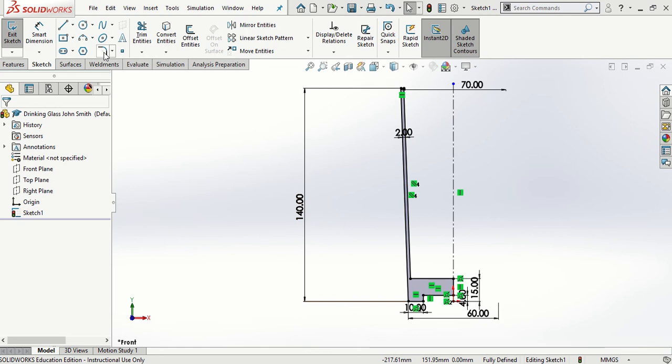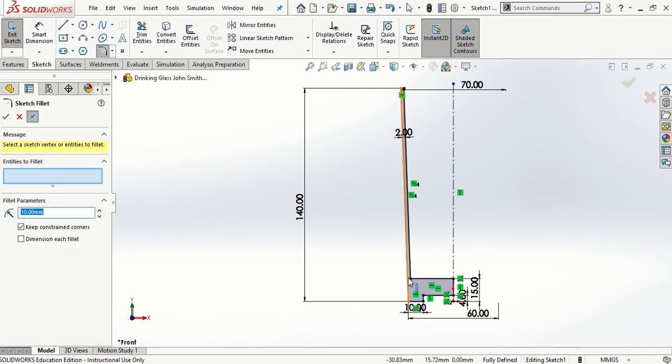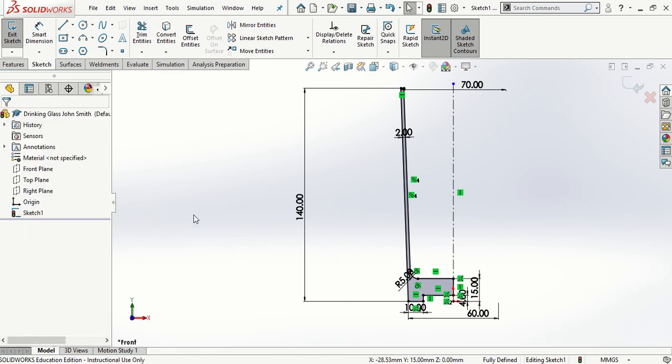Next thing we're going to do to it is come over here to our commands and select sketch fillet. Come back down to this corner here and change our parameters to 5 mil. Yeah, so that looks good. And hit the green tick. Okay, so now we're ready to make this 3D.